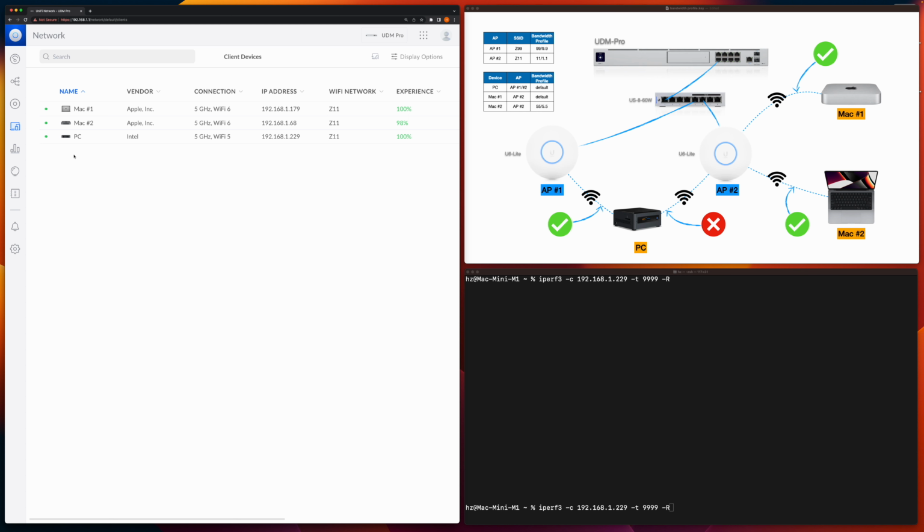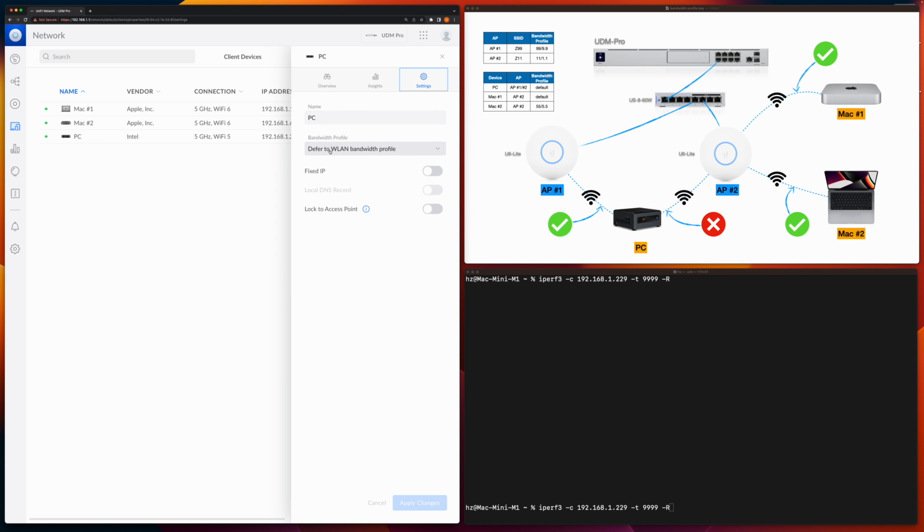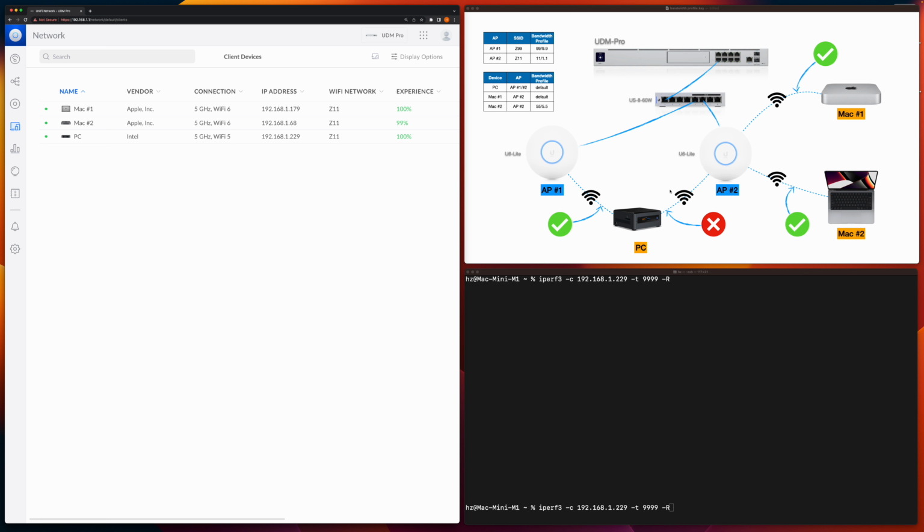On the left side, you can see I already connected the PC to the Z11 SSID, which is only available on the second AP. So now all three computers are on the same AP, and I already made sure that for all three of them, there are no customized settings in the bandwidth profile. They all defer to the WLAN's bandwidth profile, which is upload 1.1 megabits. So let's see whether that's the case. From Mac number 2, let me use iPerf3 to do an upload test. Let's see what the throughput is.